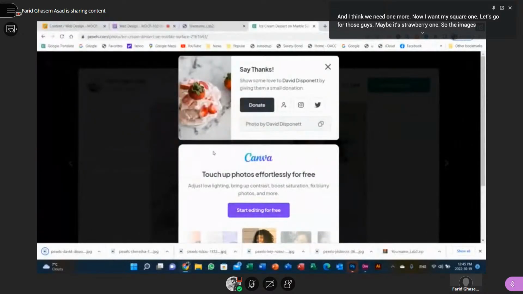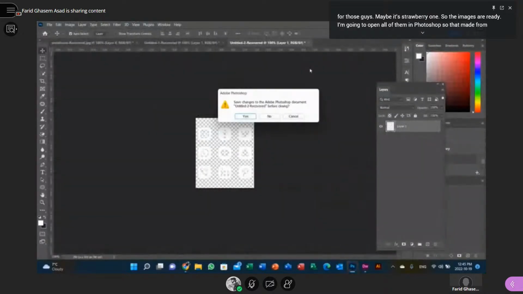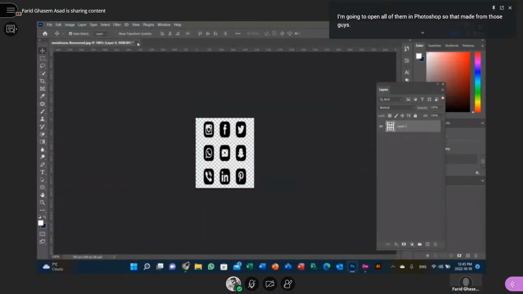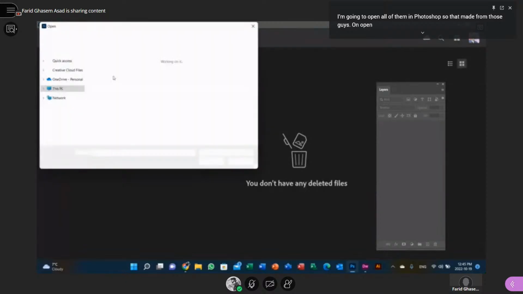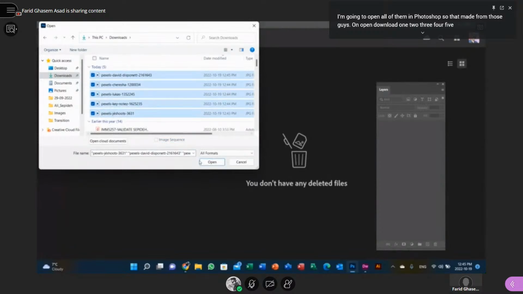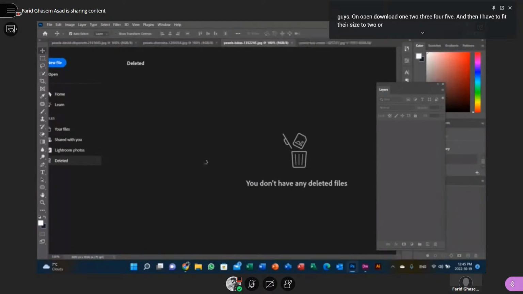So the images are ready. I'm going to open all of them in Photoshop. So let me close those guys. File, open, download, 1, 2, 3, 4, 5. And then I have to fit their size to 1200 by 400, and of course the proper naming.